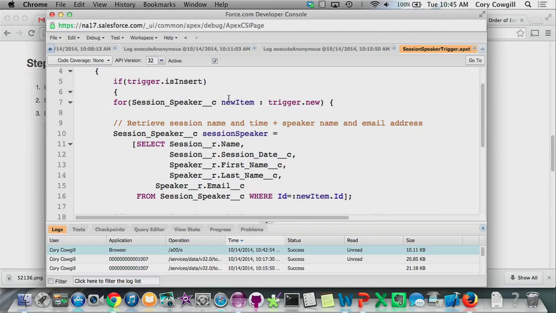In this case, we want to get the speaker's email address, right? So I have to do a join, basically, or what's called a parent-child relationship. You won't get those in a trigger out of the box. It's basically just the updated values on this object. If you want to go up or down in the tree, you have to query for it. So that's why we do a SOQL query here to get the related values.